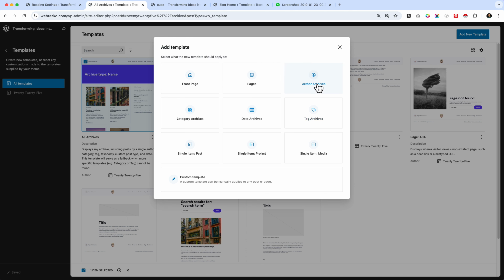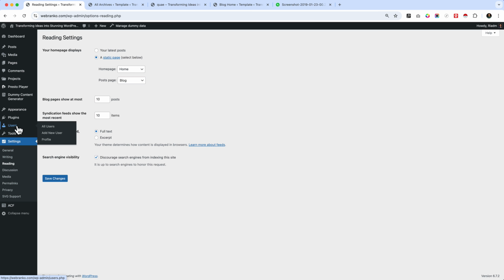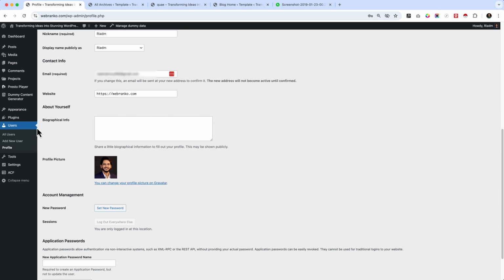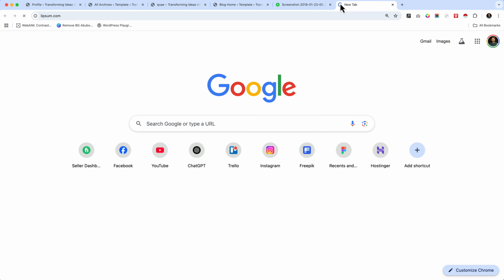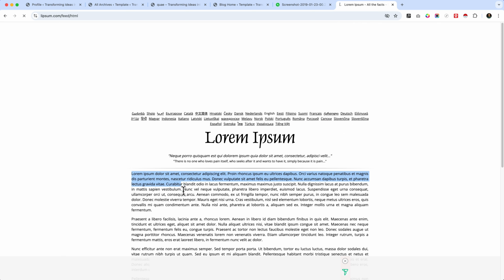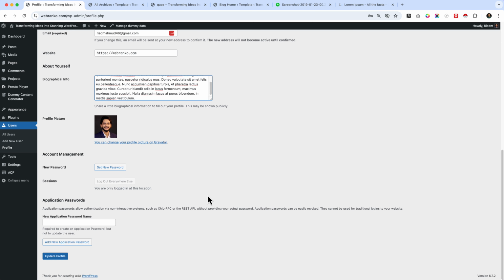So before creating author archive, I would like to navigate to user and profile, because I'm the author here, and let's have a look if I have any information in my author area here. So I have to navigate to my profile, and here you can see there is no information inside biographical info. Let's add some information here. So I'm going to use a lorem ipsum dummy content, generate and copy, paste here, scroll down and save.